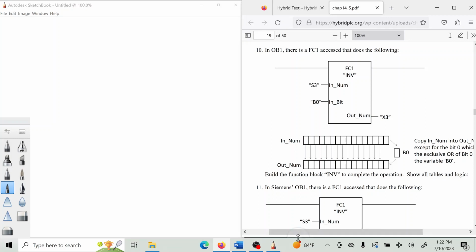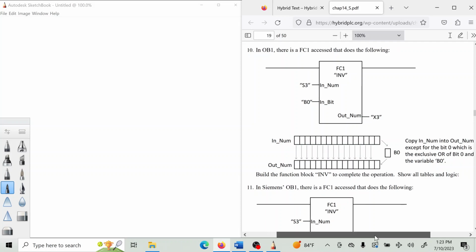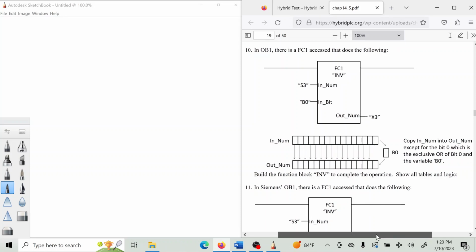Okay, so we're back with this question here. It says, in OB1, there's a function, FC1, that accesses the following: a bit called in bit, and then innum and outnum. If you look at the 16 bits in innum, all 16 bits get passed along to outnum except for bit 0.